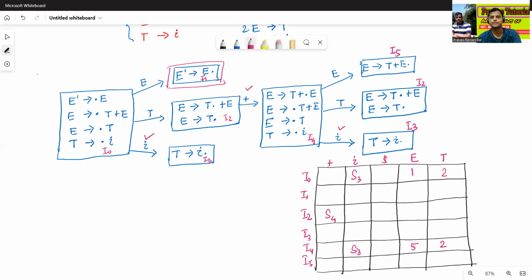Now we'll see the reduce action. Which one is reduce? This one is a reduce because a completed production is there, E to T prime T dot. So I2 contains a reduce action. I3 is a complete production, a reduce action. I5 contains a reduce action. I2 also contains a reduce action. I3 is also a reduce action.